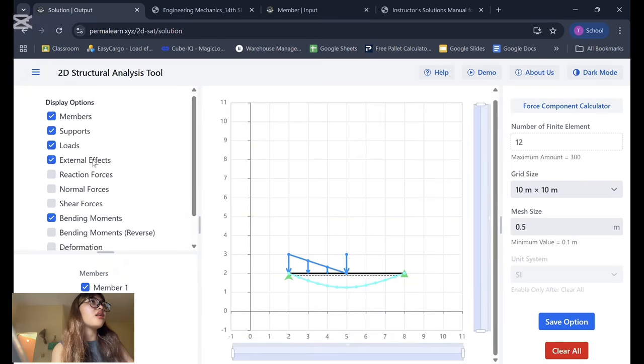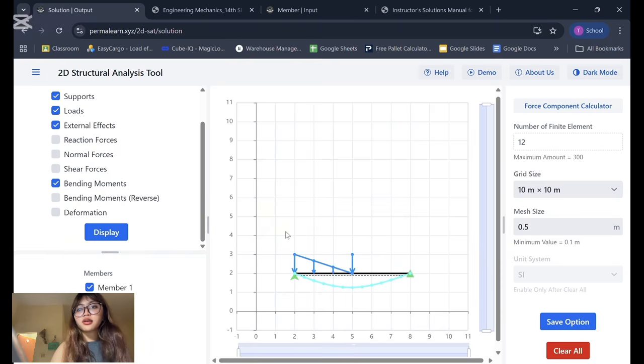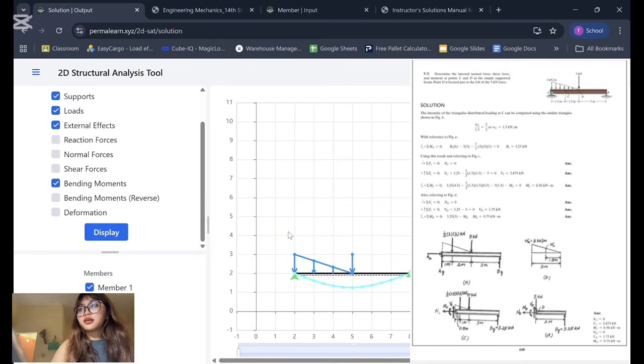If you want to compare with the answer I just got, let's take a look at the solution right here. We got the normal force is 0 at C and at D, and the shear force is 2.875. Yeah, so it's very accurate. As you can see, this is the manually solved exercise versus the software one.